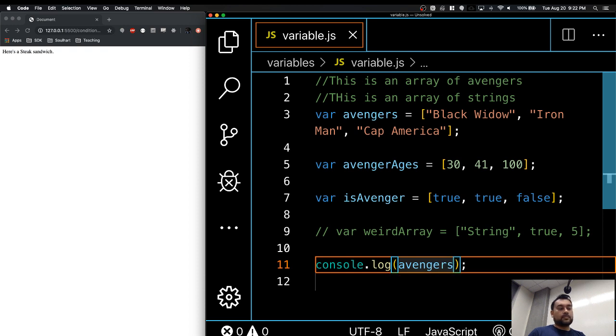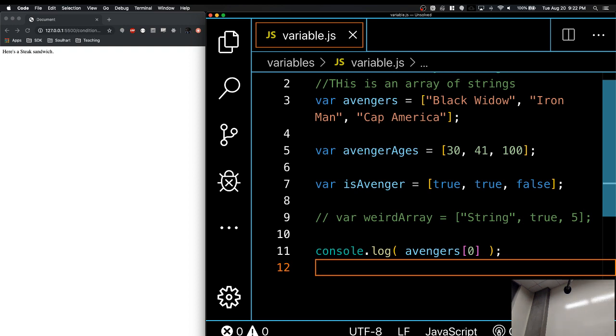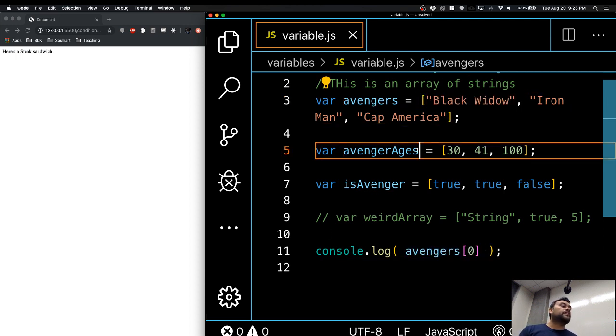Avengers, square brackets, and then the index number. It's a little bit similar to declaring, I'm going to add space so you guys can see it. Okay, what am I doing over here? So this is me declaring an array. This is me accessing my array at a certain position. If I say array name, square brackets, and an index number, I'm asking, hey, give me what is stored at position number 0. So it's going to give me Black Widow back.